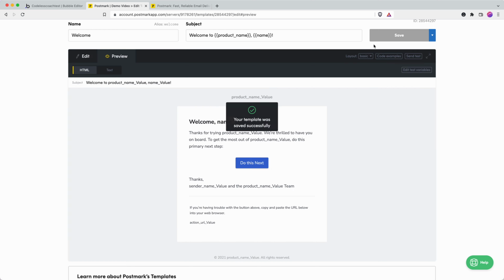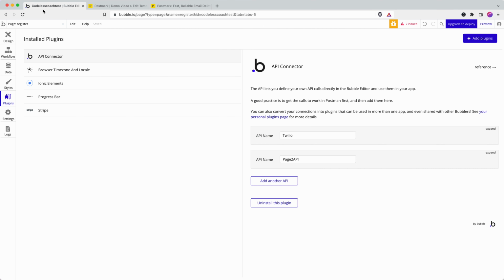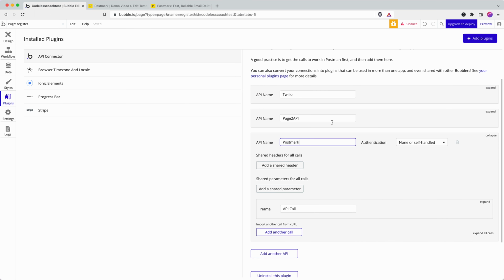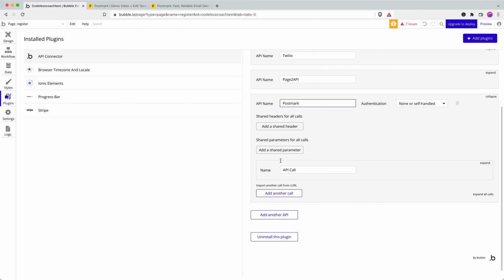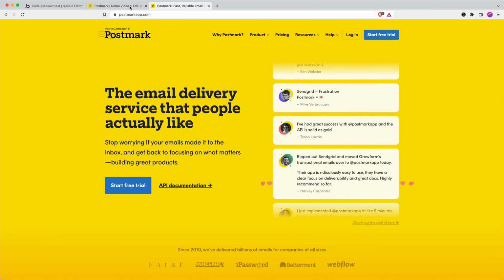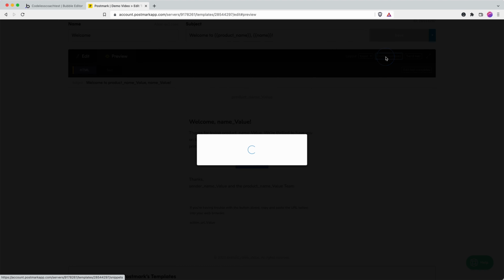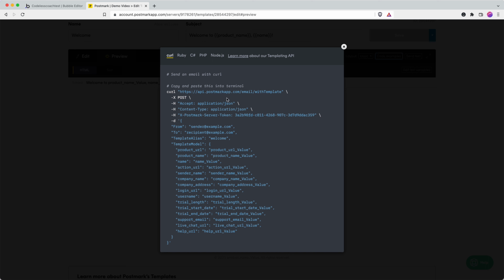Okay, so let's now work on how we integrate this in with Bubble. So I'm going to hit save and go into Bubble and into the API connector and add a new API, Postmark. And then let's have a look at how we fill out this section, probably the bit that you've been waiting for in this video. Let's close that. So really simple if you know where to look. We just click on code examples, and this provides us with everything we need to know.